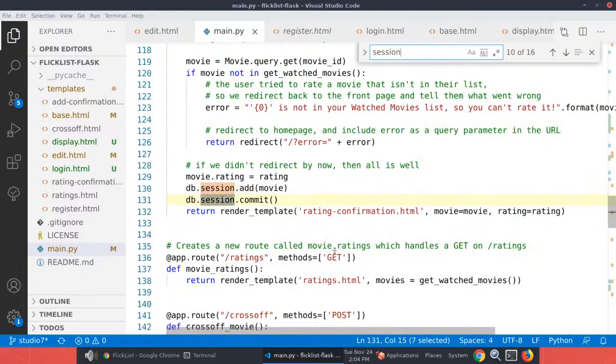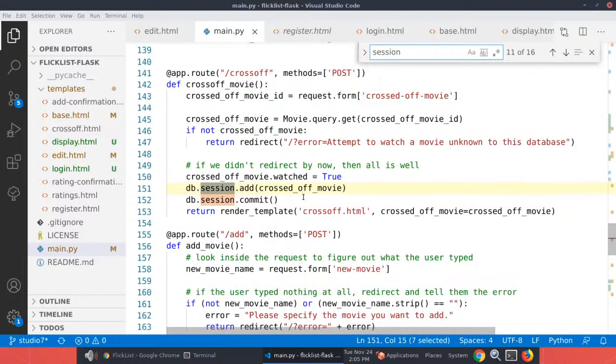Don't get confused with the database session and the app session. The database session is for building up the commands you're going to run on the database, like adding records or updating them. And then when you commit, it'll run those. That's different than the session dictionary that we're using to keep track of who's logged in and any other variables we want.